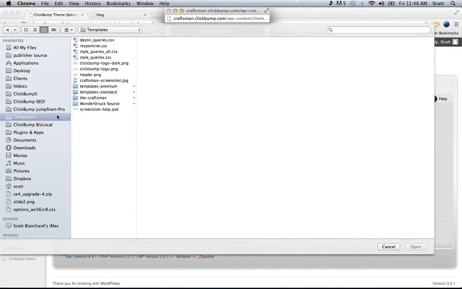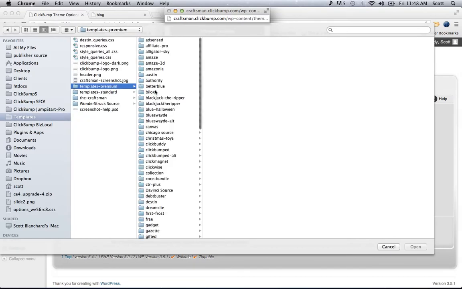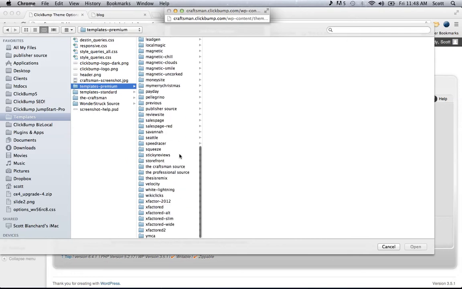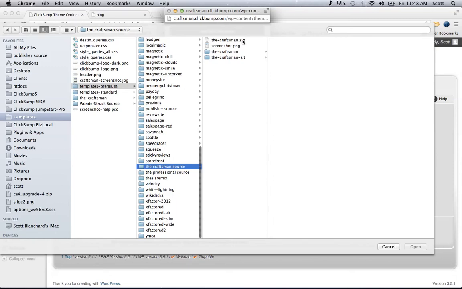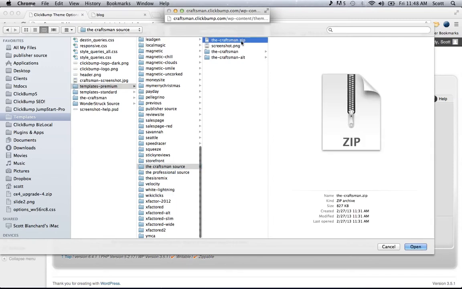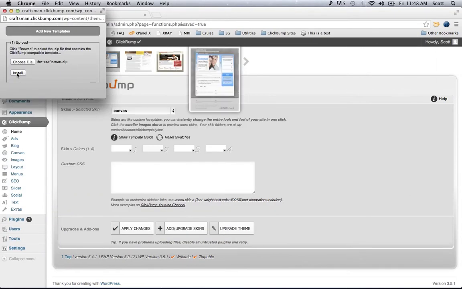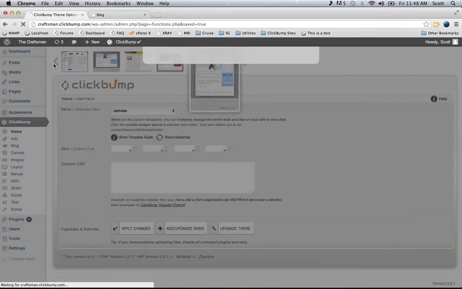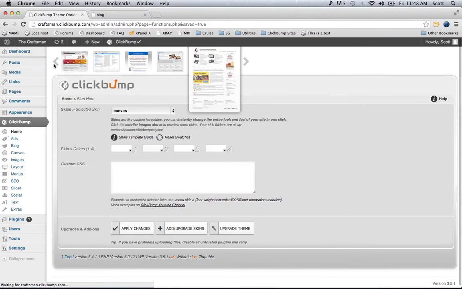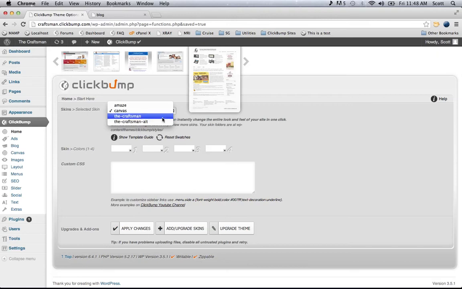So I'm just going to click on templates, premium, go down to where I've got the Craftsman template here, which is right here, the craftsman.zip. I'll go ahead and click that, click install, and then click apply changes, and that will copy the software over. And now I can go here and I can select it. You can see you get two different versions of the Craftsman, and I'll talk about those in just a moment, but just some slight differences.